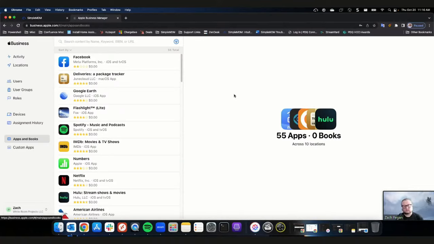Two more questions in the queue here. We have supervised devices with the SimpleMDM app installed. We request our users to launch the app and allow location access so that we can track the devices. Can we force this setting?